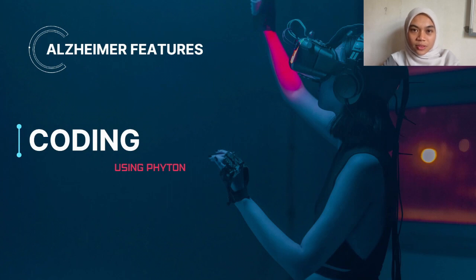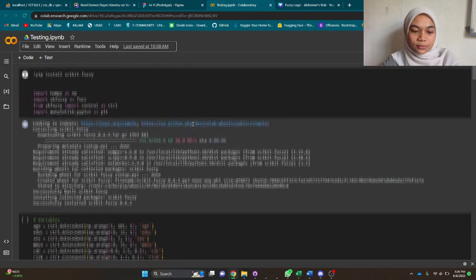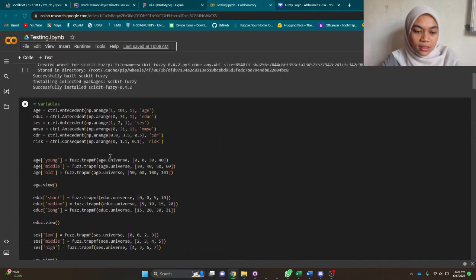My name is Nurul Izzah binti Muhammad Usaimi, matric ID CB21046. I will be presenting on the coding for fuzzy rules using the Python programming language based on our case study, which is Alzheimer features. In this source code, we'll be using the scikit-fuzzy library, which provides tools for fuzzy logic operations. Then we define the variables used in our fuzzy logic for Alzheimer risk. The first one is age, EDUC for education, SES for socio-economic status, MMSE for mini-mental state examination, CDR for clinical dementia rating, and the last one is risk.